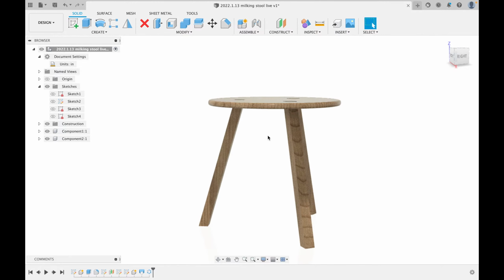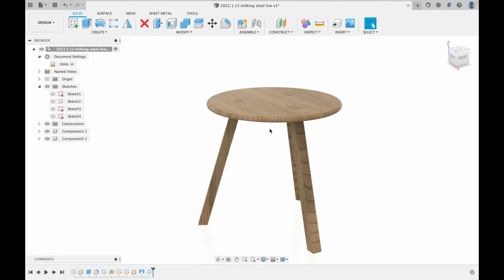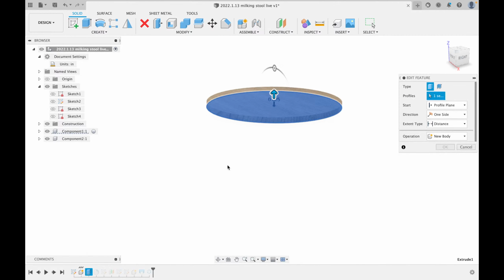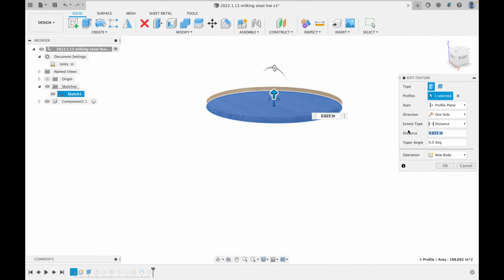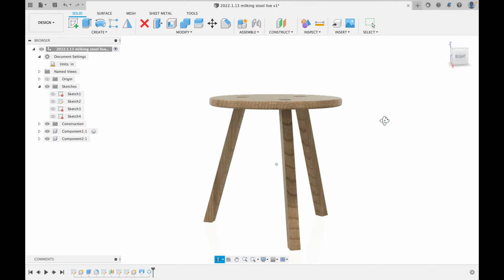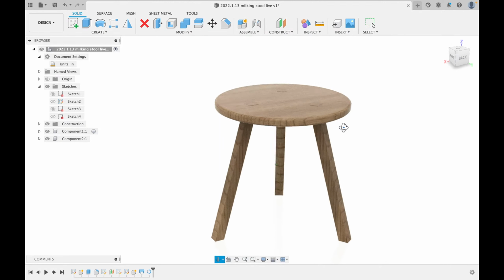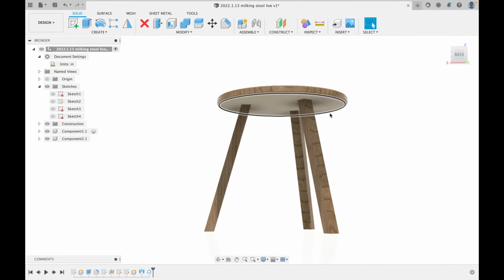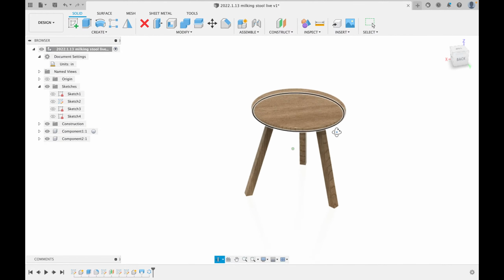With those big, thick pieces, I think there's one other thing that we should probably think about doing, and that is, if we go down here to our first extrude and hit Edit Feature, instead of 5/8 inch thick, we're going to make that 7/8 of an inch thick too, and now we have a much, much more solid milking stool. Of course, we haven't actually done any joinery yet. Well, let's do something about that.